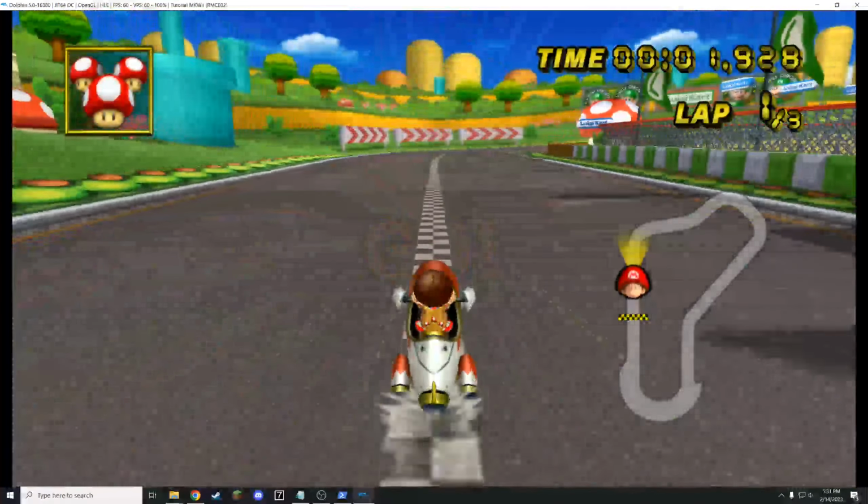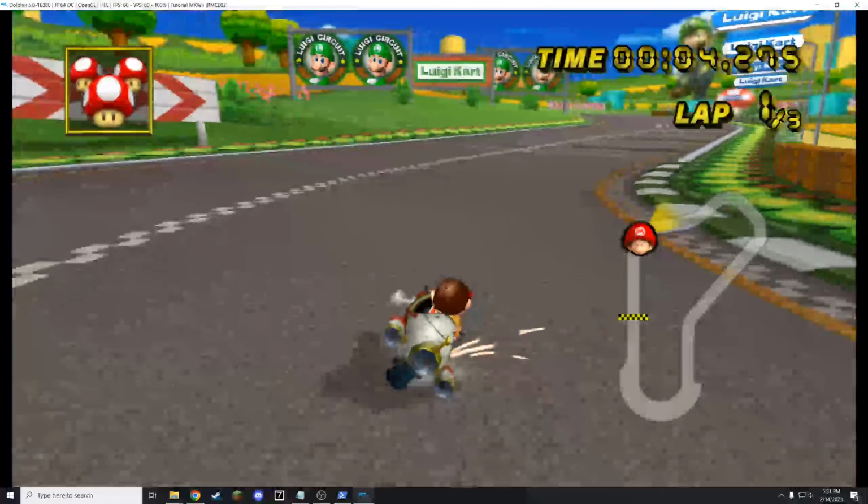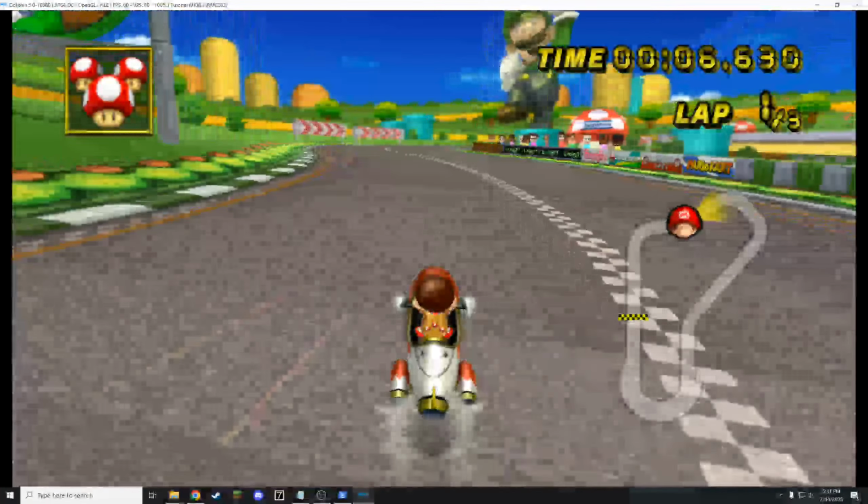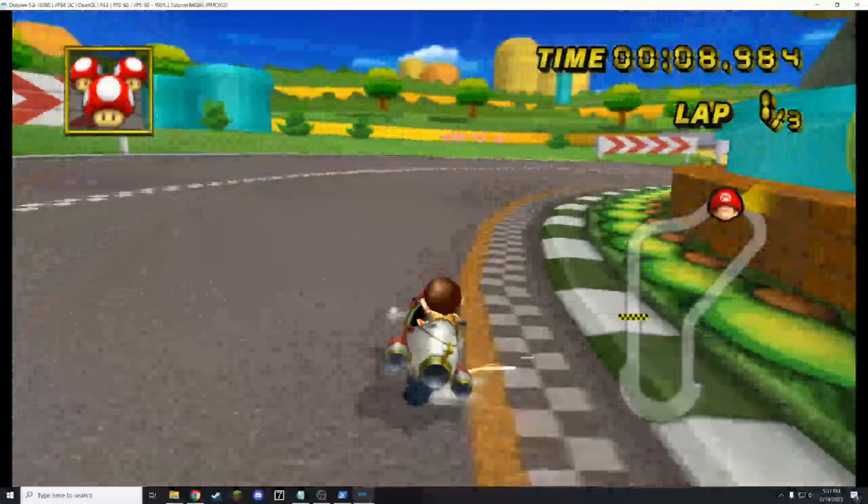You can drive around for a bit if you'd like, just to ensure that there's not any lag. And if there's no lag, then you've already finished. You now have a custom character texture in Mario Kart Wii.